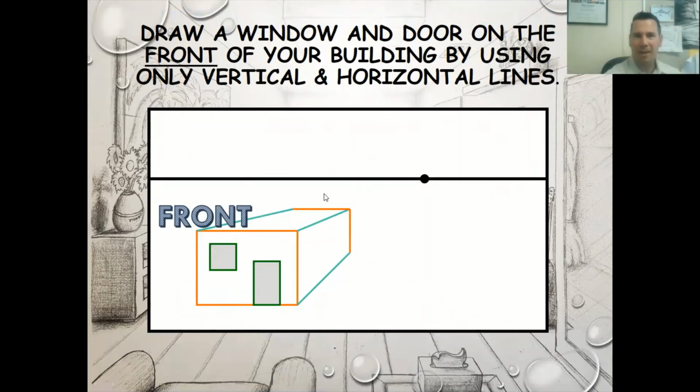So I want you to make a window and a door on the front of your building. A window, vertical, horizontal, and a door, vertical, horizontal, vertical, horizontal. Go ahead and do that. No diagonal lines and no orthogonal lines on the front of the buildings.